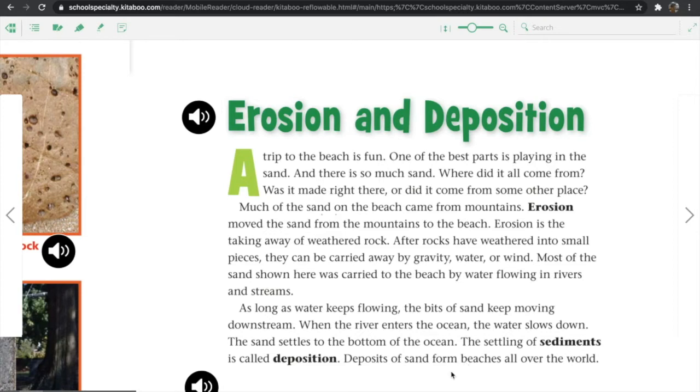So erosion is when rocks are moved to new places, and deposition is when the rocks or the sediments settle out in new locations. You see the word deposit? That means to add to a new place. So think about that in your head: deposit means to add in a new place.